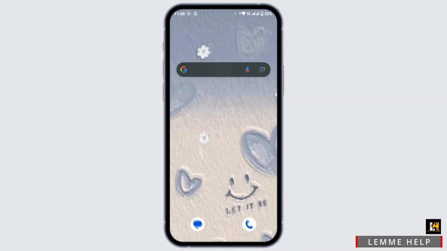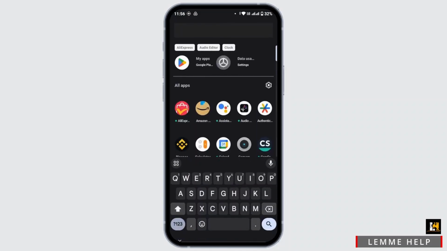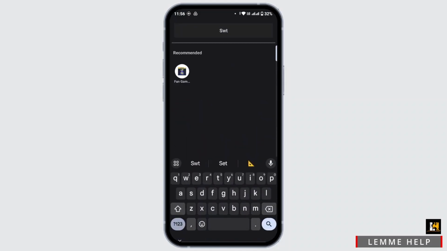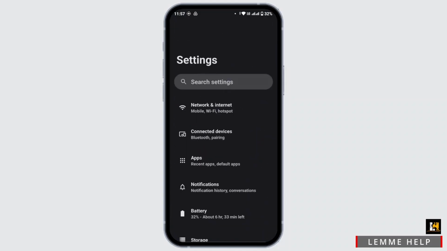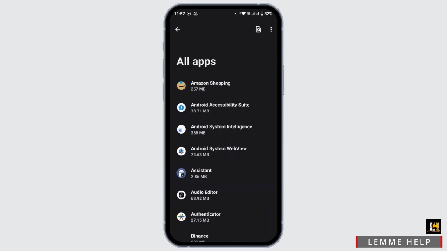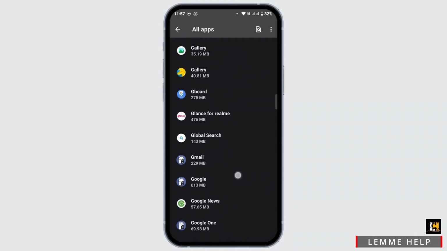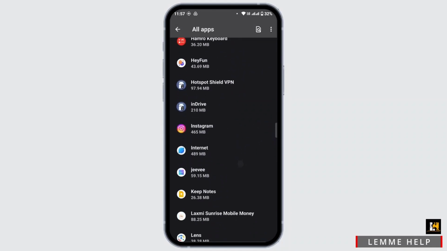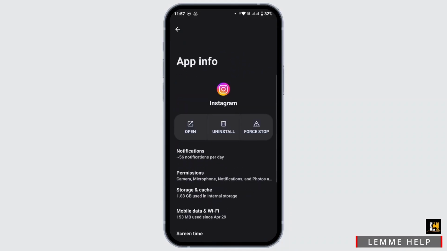If still not and you are not able to send the message in Instagram, then now open up the settings in your mobile device. After that, tap on apps. Now again tap on see all apps. Here search for Instagram and then tap on Instagram.